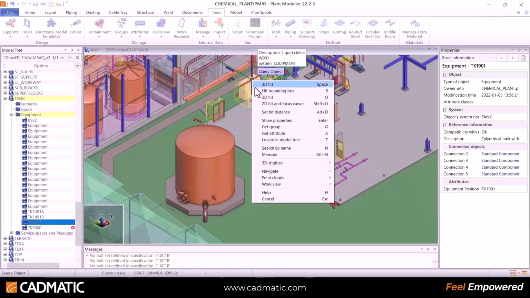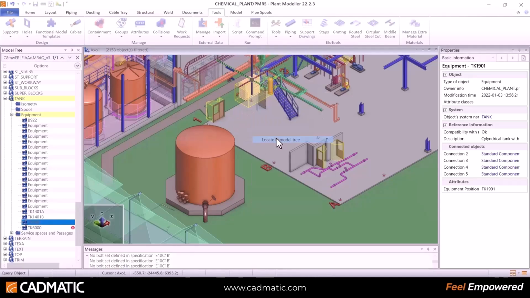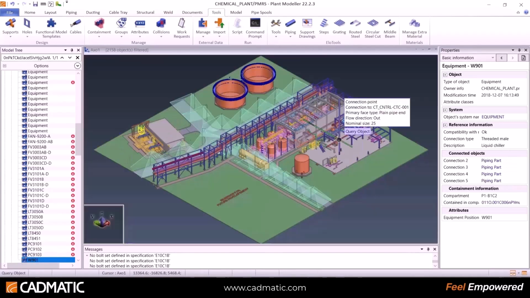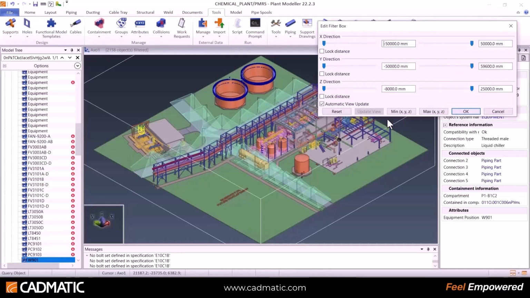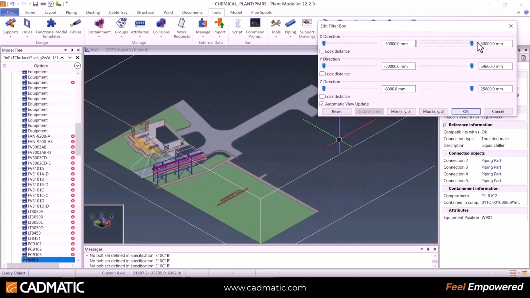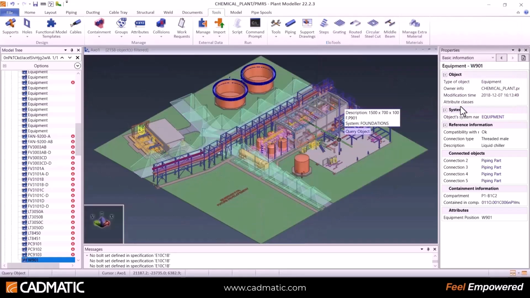Now if we click on any other equipment and want to come into the tree view, we can directly jump into the tree view at the left hand side, as you can see here. Now we will see how to filter. If you want to filter the box, we can filter in the X direction, Y direction or Z direction. So in any direction we can filter the view.